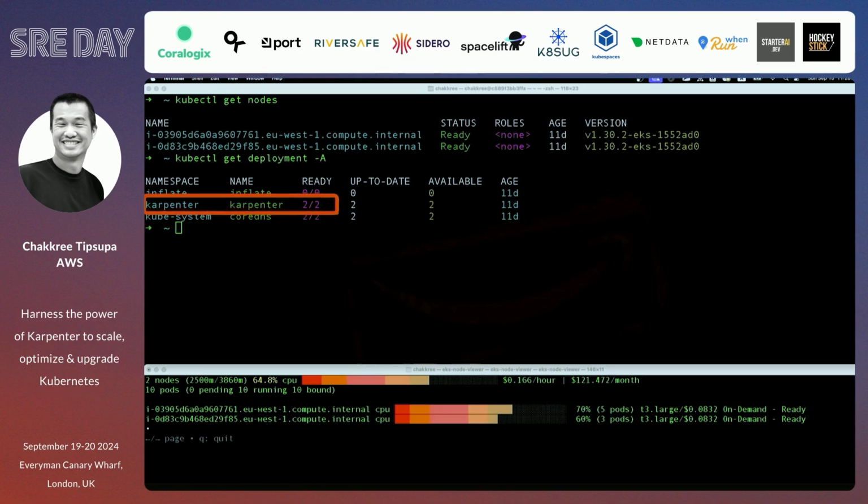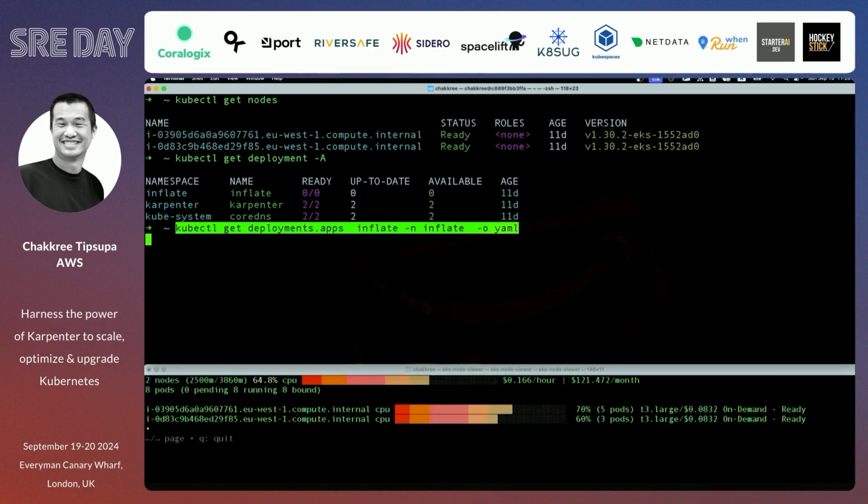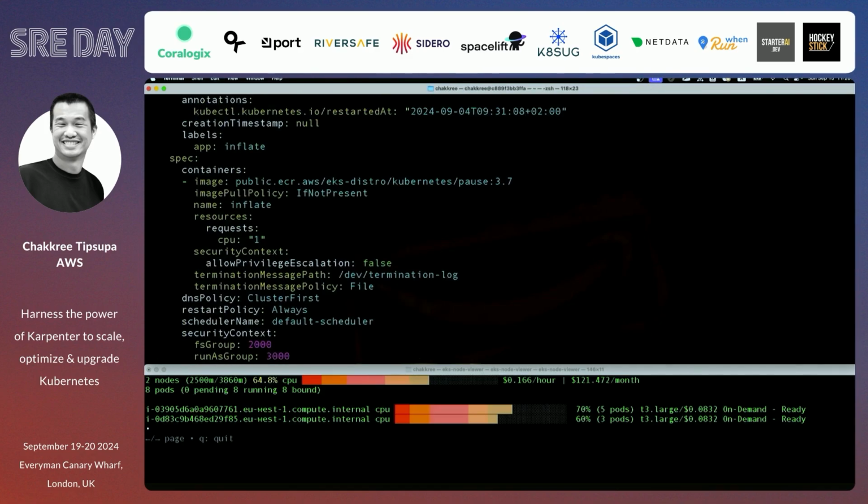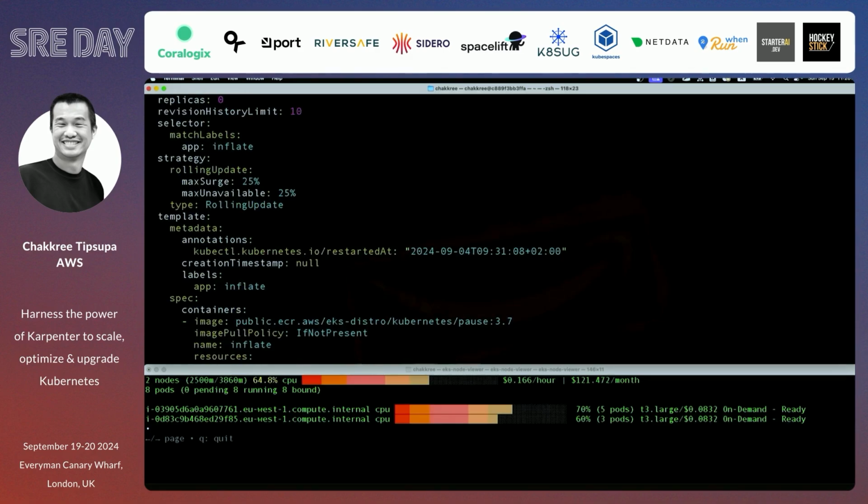And also this one is for the controller of Karpenter, that is in the Karpenter namespace. And this one is my workload. It's just a simple workload that requests maybe one CPU. We'll go into the workload and check. I think it's a simple workload that pulls the image from a public ECR repo.